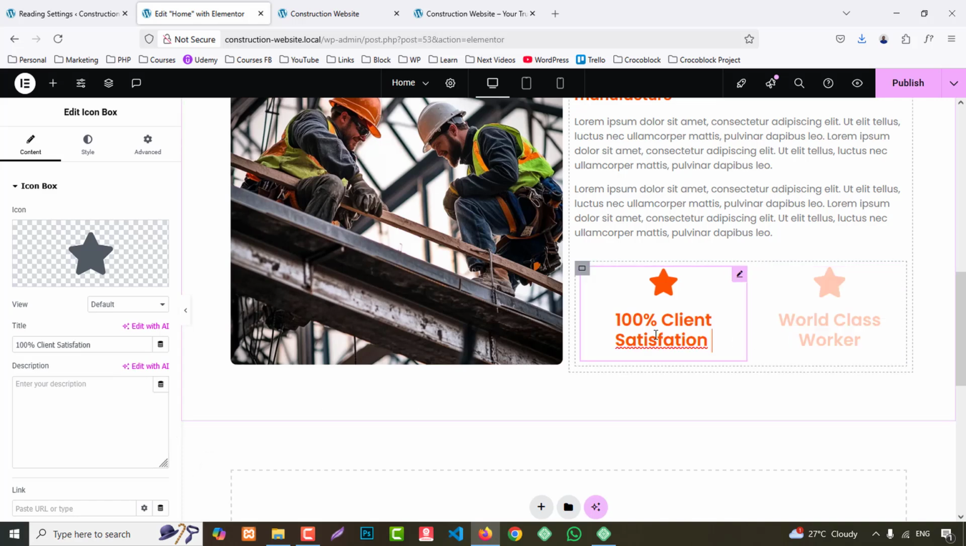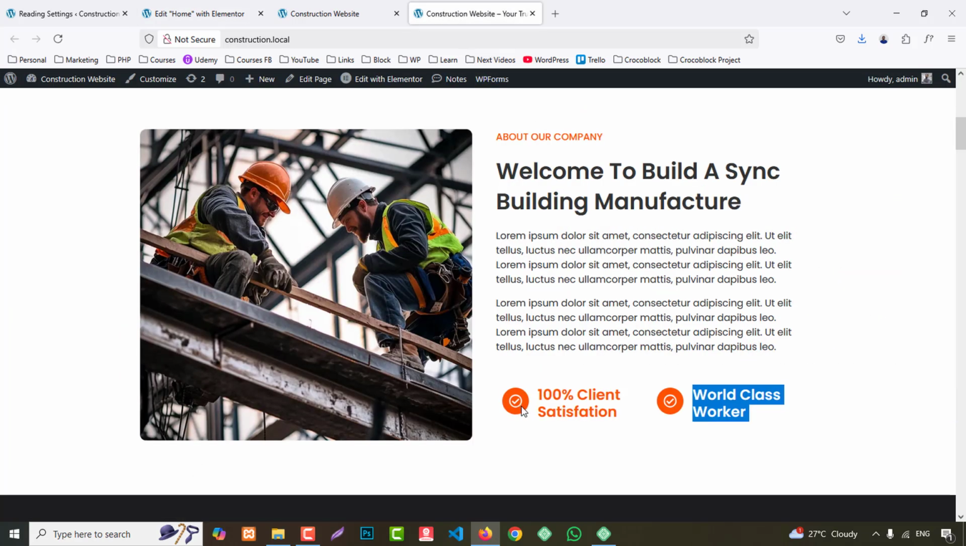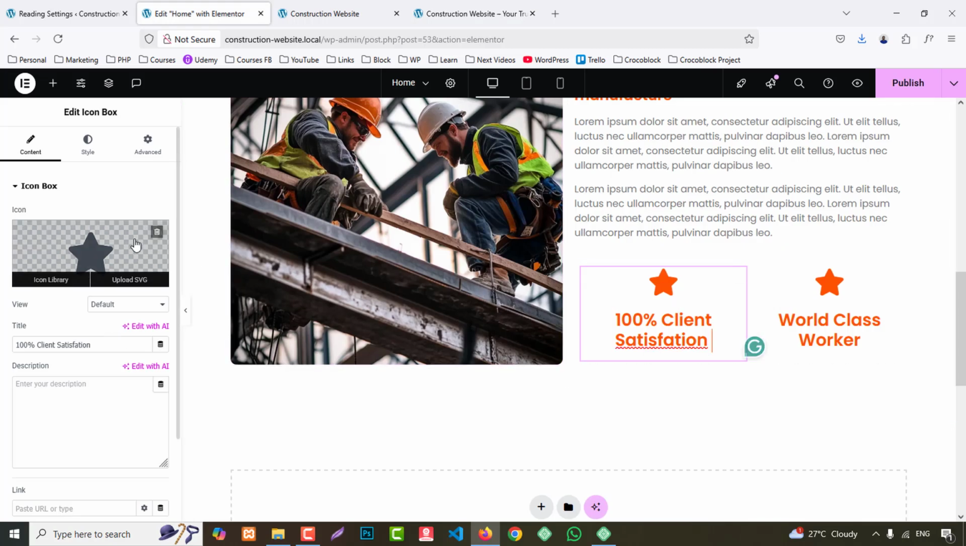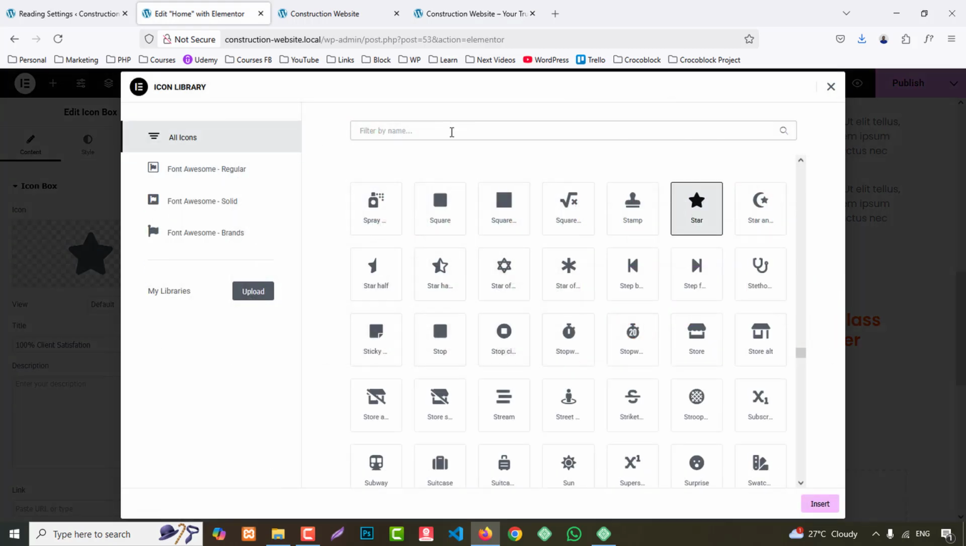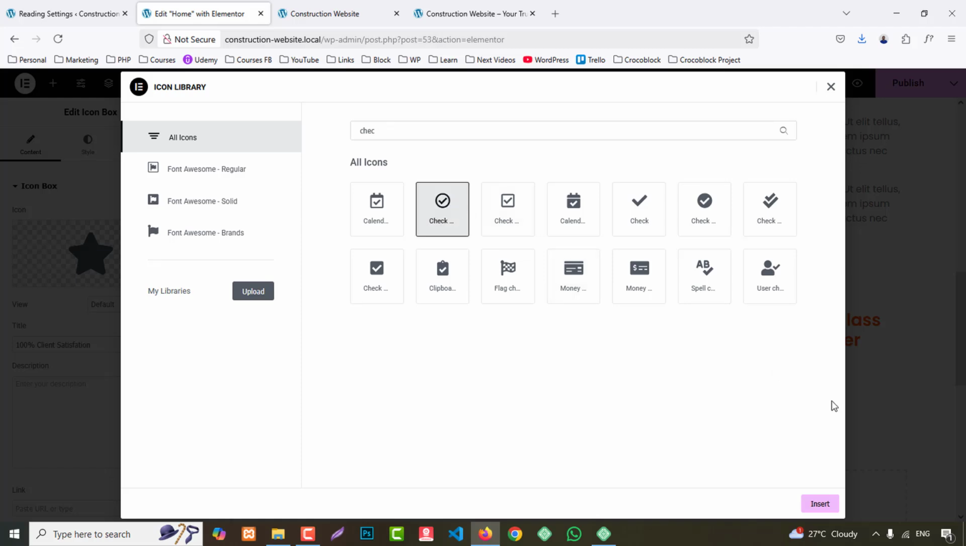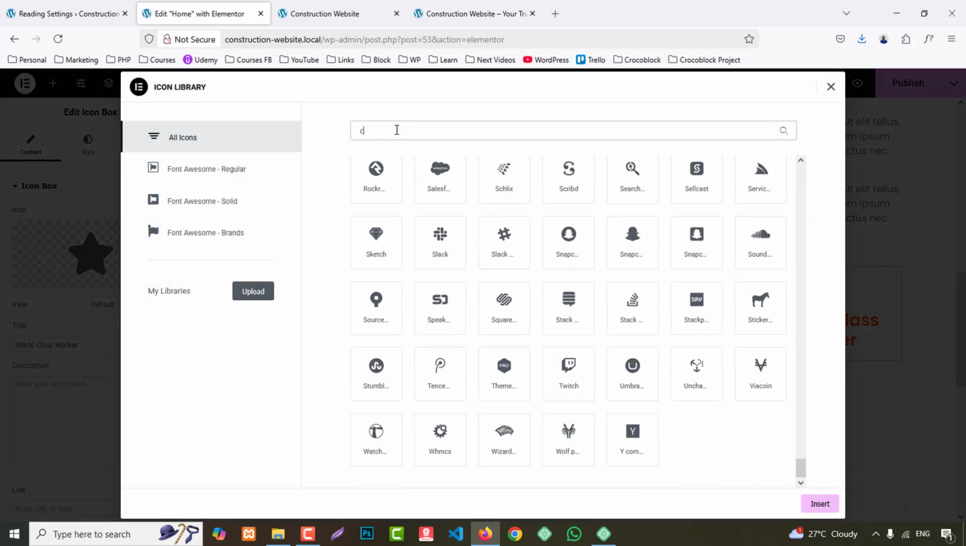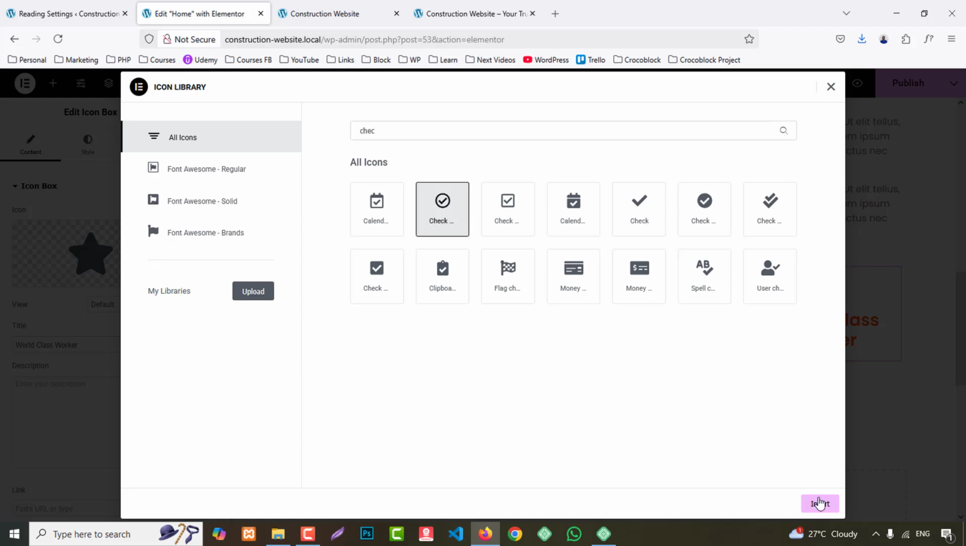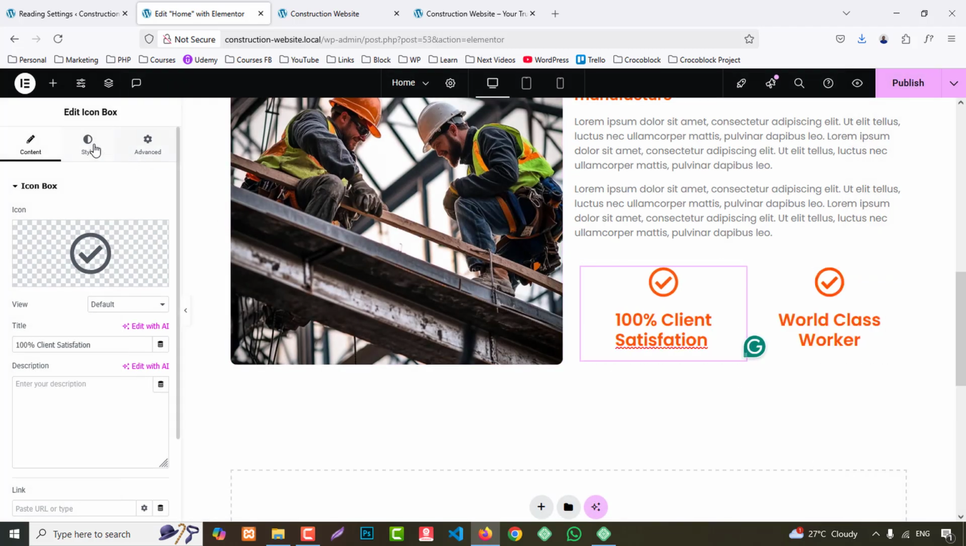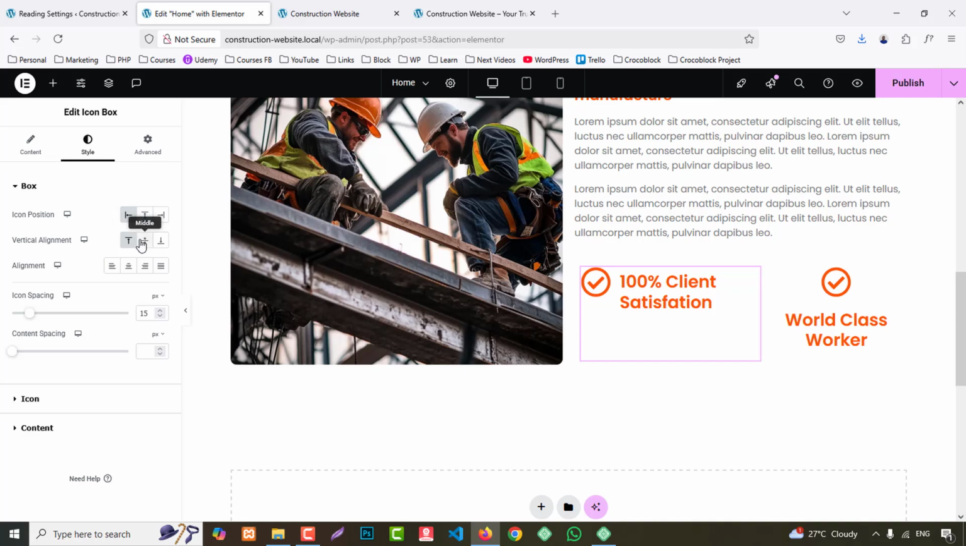Okay, so from here we have icon check. So search for check, and here search for check. Okay, and click here, go to style and alignment left, vertical, middle.